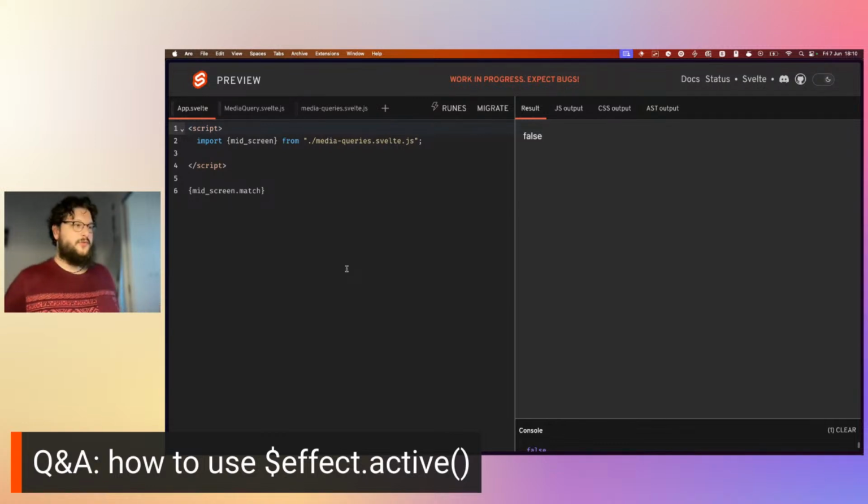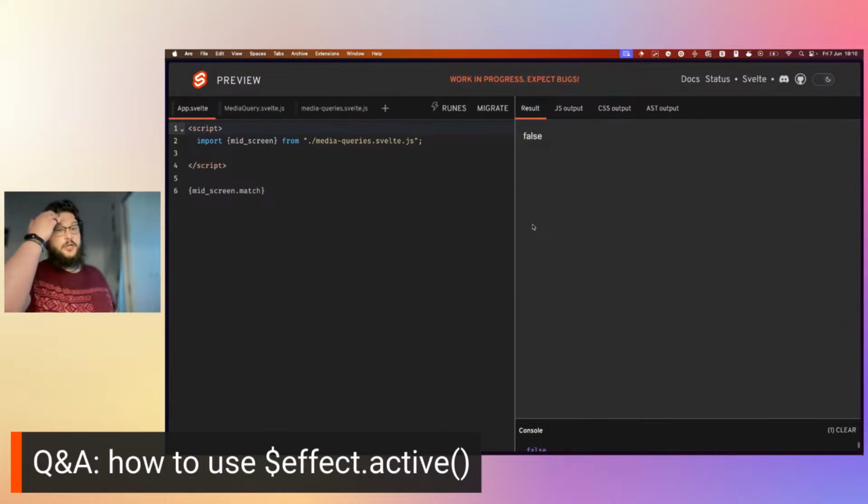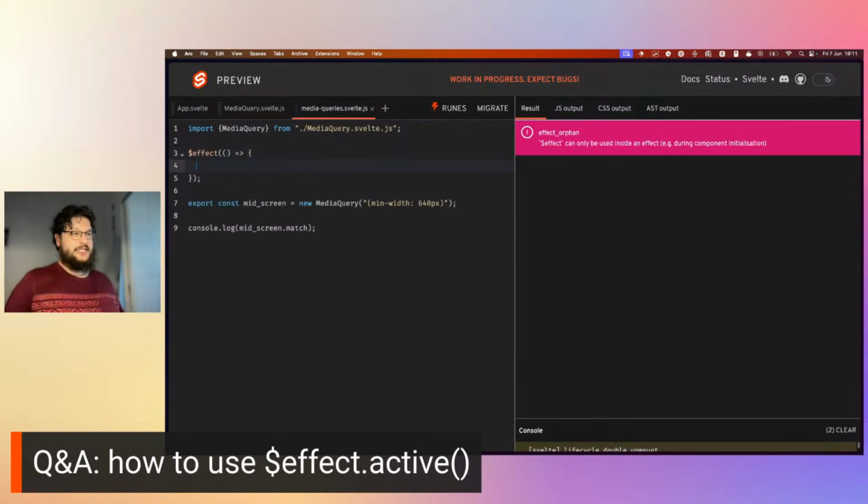So if you want, for example, to have something like this, where you have a list of all your media queries inside a module, and then you import them inside all of your Svelte components, it will not work, because the moment you initialize the class, it will try to run an effect, and you cannot run an effect inside a module. So if I am importing this module and I run an effect here, you can see you get an error in Svelte: effect or fun effect can only be used inside an effect, or during component initialization, or inside an effect.root.